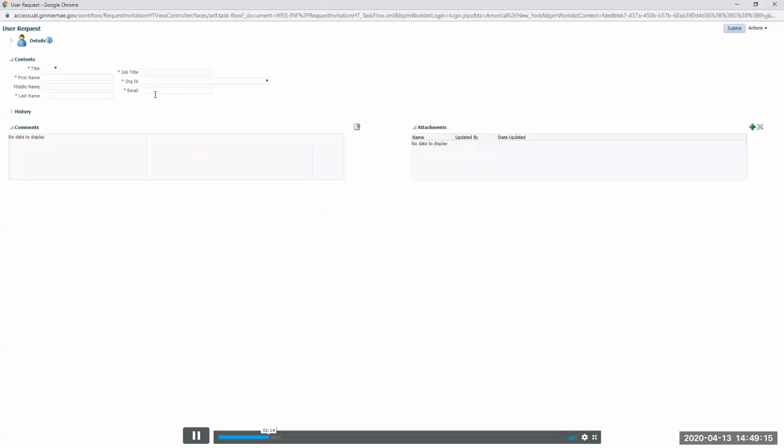Here you will see the user request form, which you will fill out, starting with the title. Once you enter your title, you will then enter your first name. If there is a middle name, you will then enter that, and then your last name. Next, we enter the job title and the org ID. And here we will put in the end user's email.